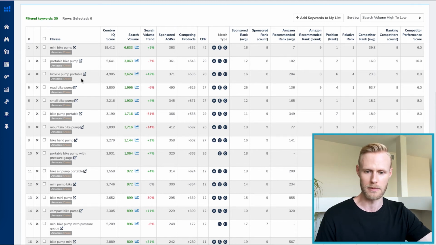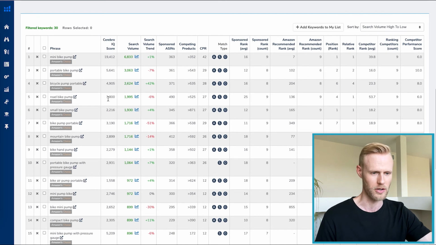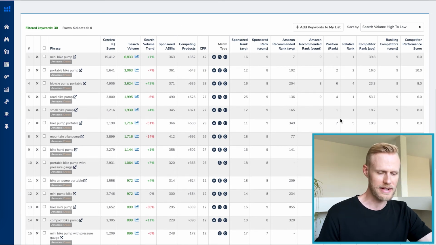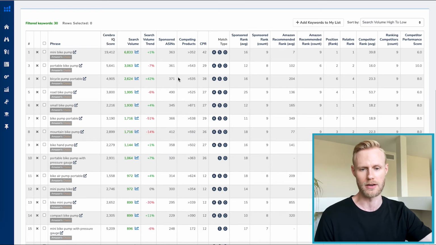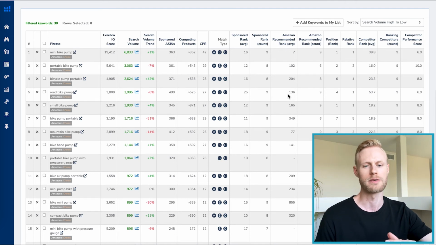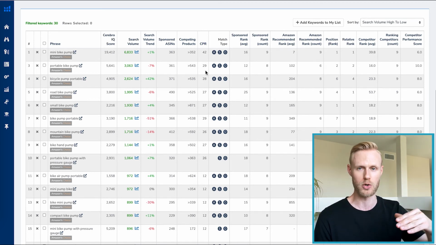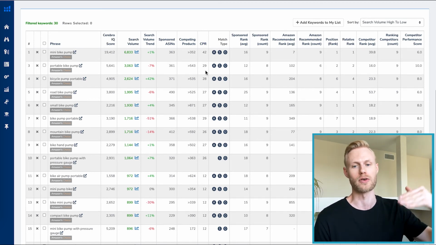We have bicycle pump portable, which has a lot of good ones, small bike pump, all these ones here look really relevant to the product that I'm doing. So the next thing I might look at: if I was trying to choose a keyword, if I was launching a product newly, or maybe you have it launched and you're trying to boost ranking for a particular keyword, and don't know which one to choose, I like to look for a combination of having good search volume, but also maybe being a little bit easier to rank for, especially if it's a new product not ranking for a lot of keywords. You rank for that mid-range keyword, and then gradually you build on top of that, and you'll gradually build to rank for the top search volume keywords.